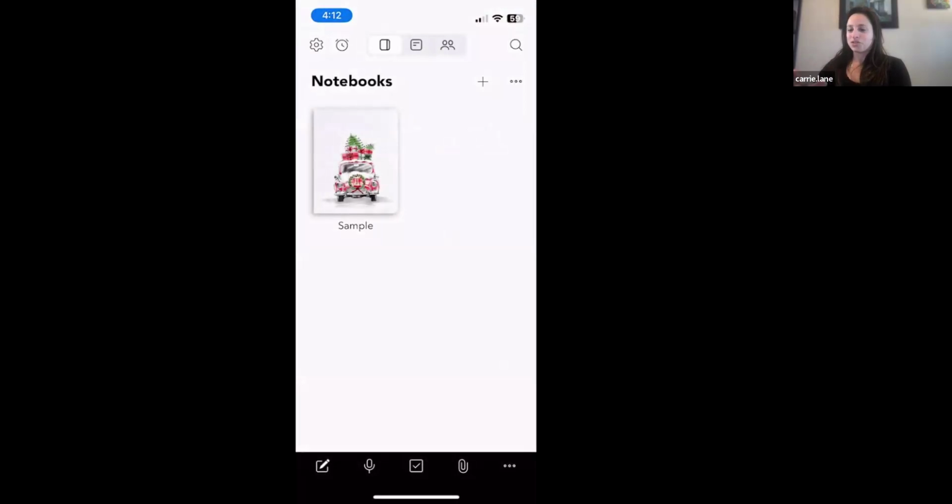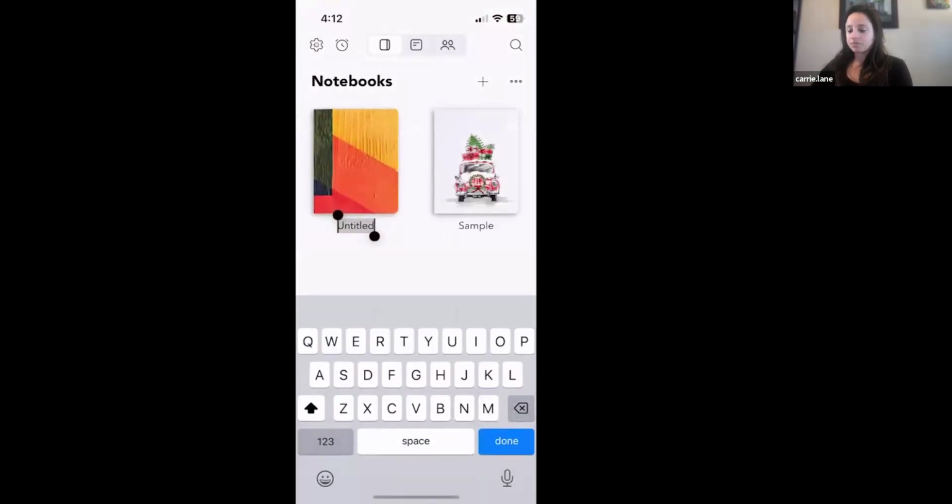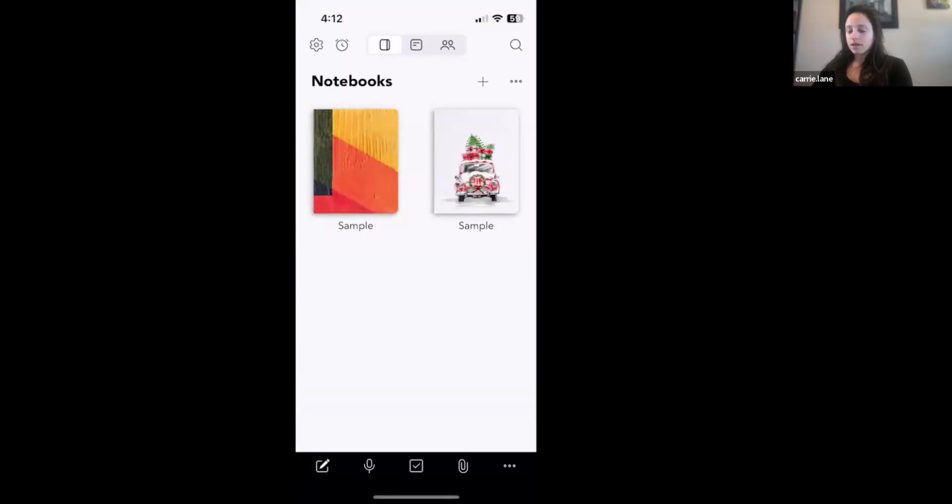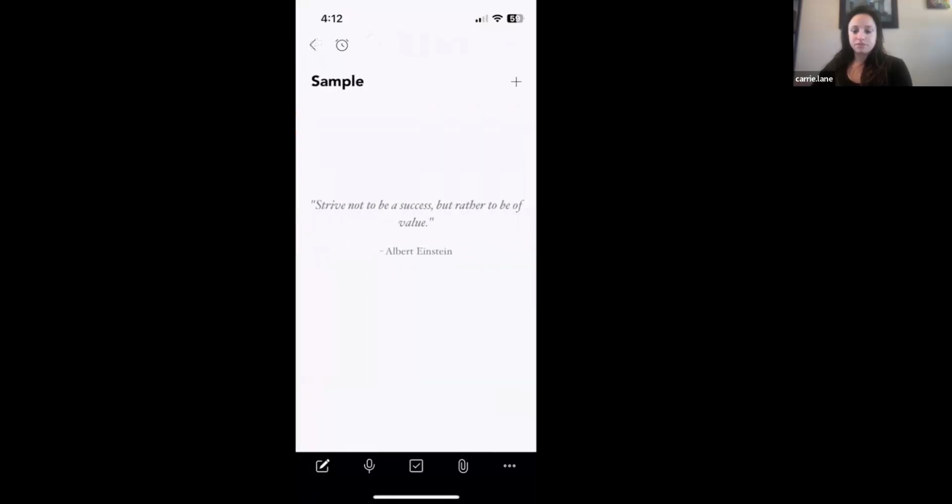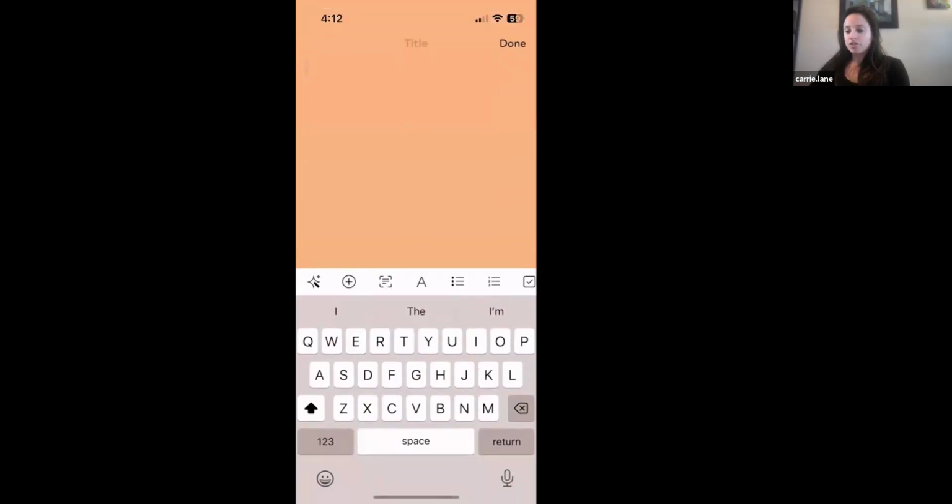Sorry, I have a bit of a cold, so you'll notice I'm struggling to talk a teeny bit. But what you can do is you can add notebooks and you can title them. So we'll just call this one my sample notebook. And when you click into the notebook, you have lots of options of what you want to add. So you can add little notes.